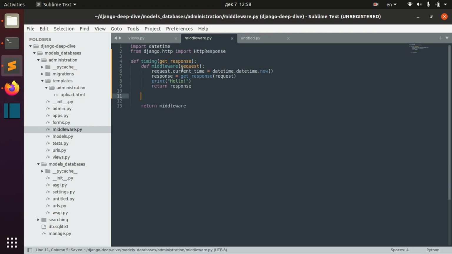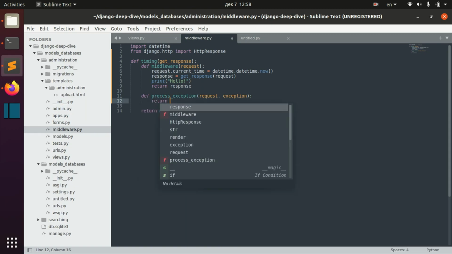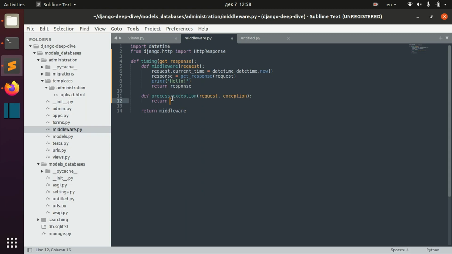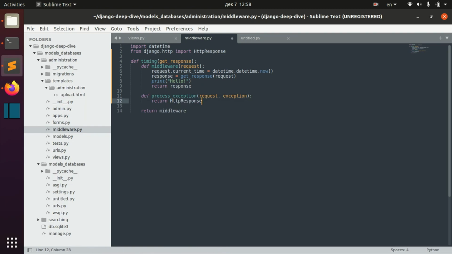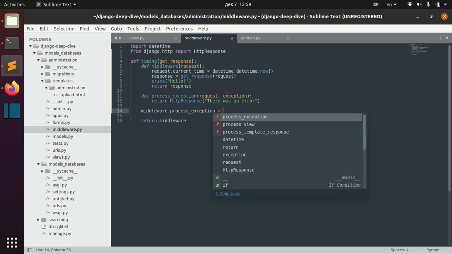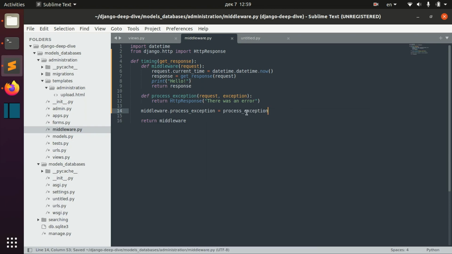There are other hooks that you can define. For example, a hook named process exception. This hook will be executed when we have some exception in our view. And we can also return HTTP response with a "there was an error" string here. And again, we are saying middleware process exception equals process exception.